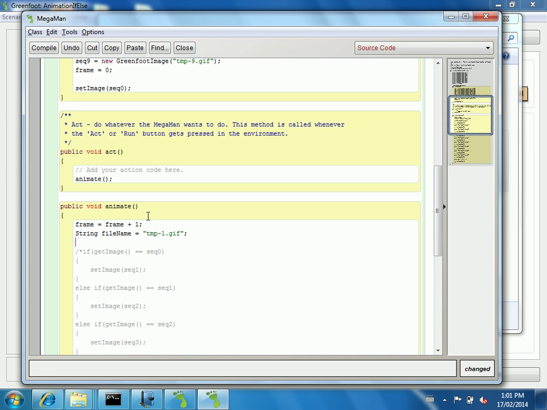So in Java, when you want to join numbers together with strings, you use the plus sign. So this is what it looks like. I'm going to say this will only work for temp1, but this will work for all those files. So what it'll do is it will take the frame that I'm on, and it will build this file name for me. And then down here, I'll say set the image to be a new green foot image with that file name.